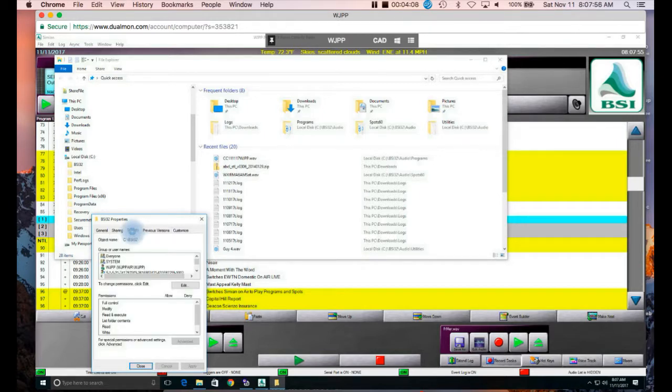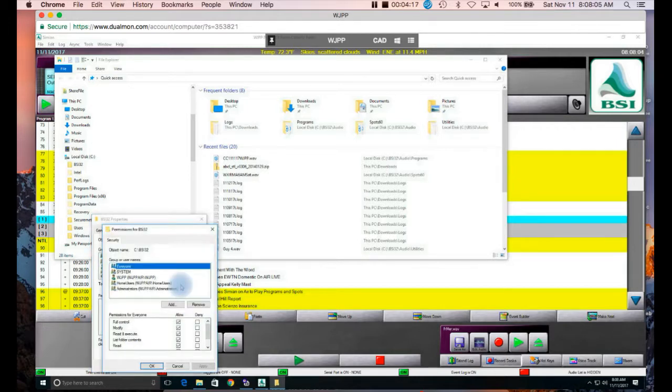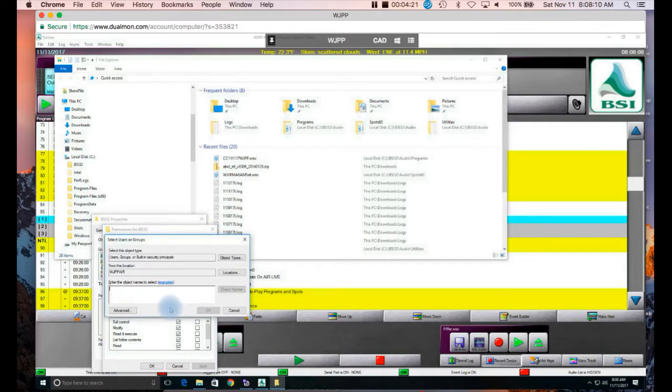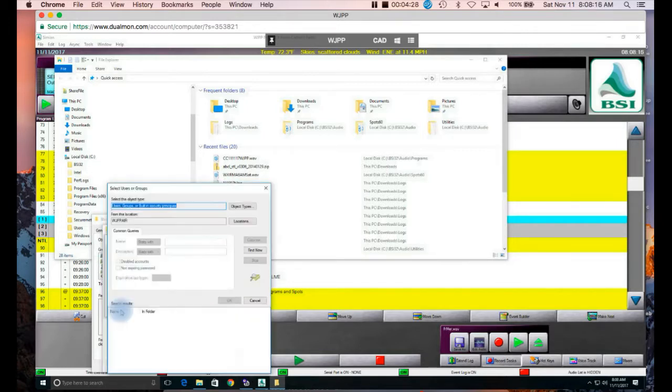You go back to the Security again. When you get to the Security, you need to go, as I said before, to Edit, and then to Add, and then to Advanced, and then to Find. Scroll down to your Everyone. Click on that.